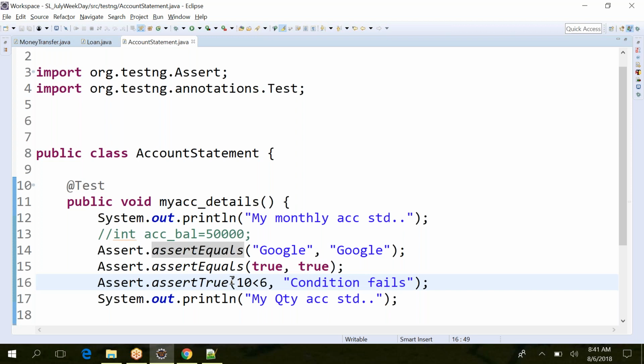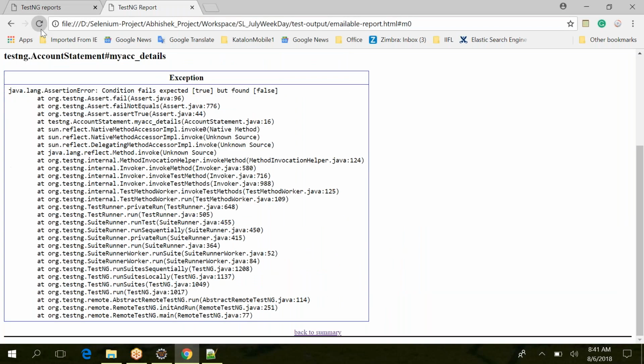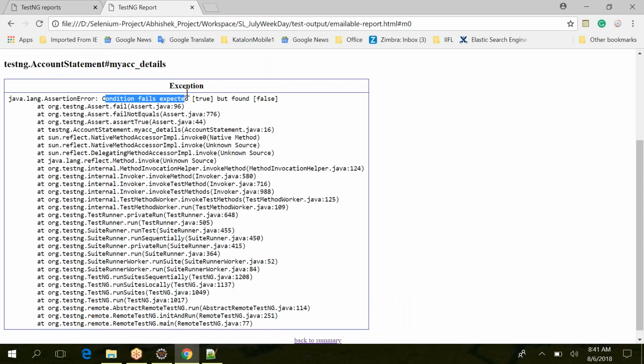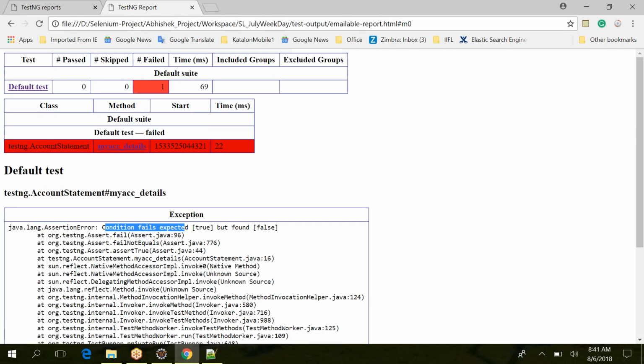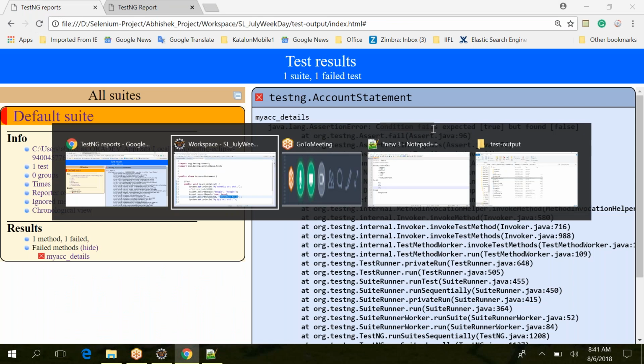So assert true is going to verify whether it's true or false. If it is true, it will pass, no issues. If it fails, it will throw you an error, and this also it is going to print in the output. Here if I refresh, here you can see condition fails. In the log, it will help you to identify why it is failing, and also you can write something. So here also you can see condition fails, or anything you can write here.